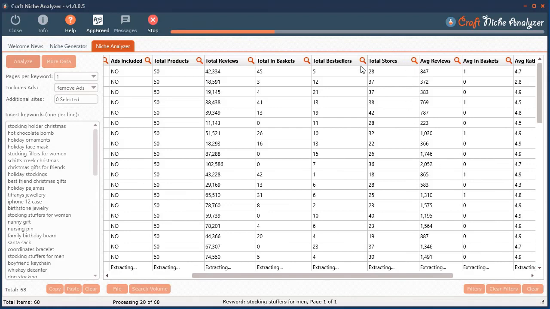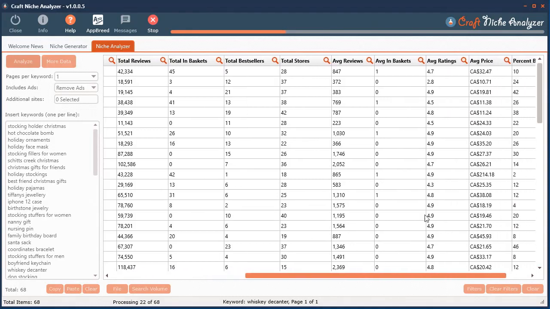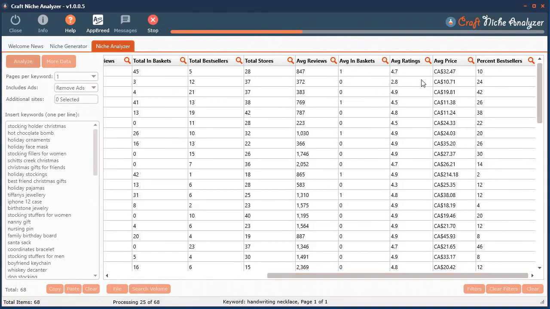In addition, you can see the total number of unique stores selling those products. That gives you another idea of the demand, like how many people are actually selling those products or products related to those keywords. Then the average number of reviews per product, the average in baskets per product, average ratings, average price, and the percent of bestsellers found. Out of those 50 products, 10% were bestsellers. Out of these 50 products, 42% were bestsellers.